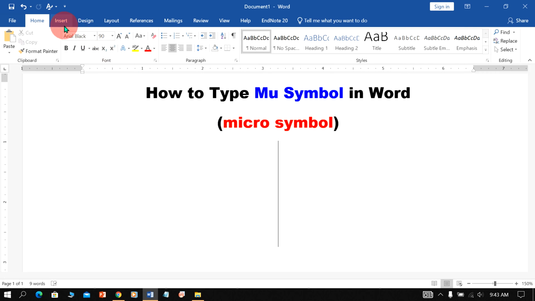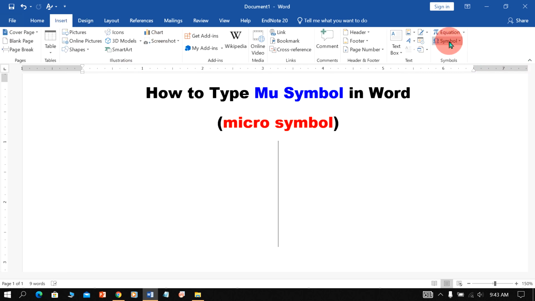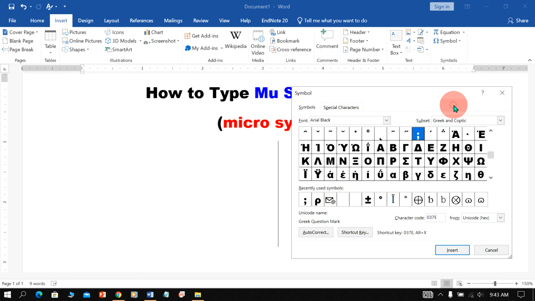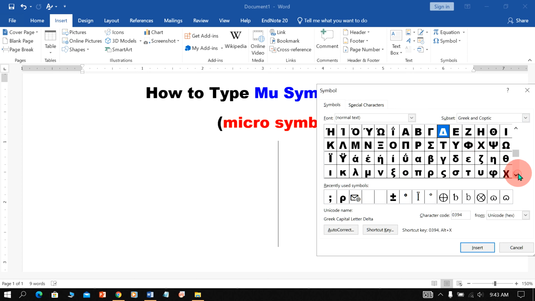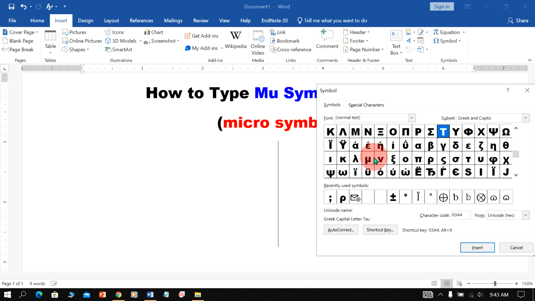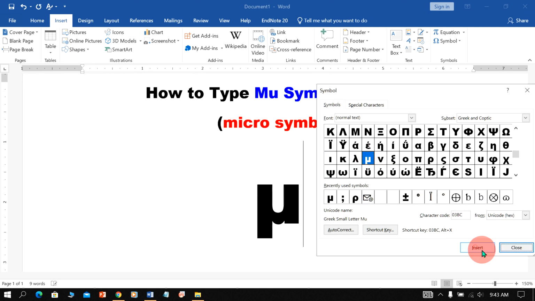In the next method, go up to the Insert option, click on Symbols, More Symbols, and under the Font here, select Normal Text. Under the Subset, select Greek and Coptic. Scroll down a little and you will see here the micro symbol. Click on it to select the symbol and then click Insert.